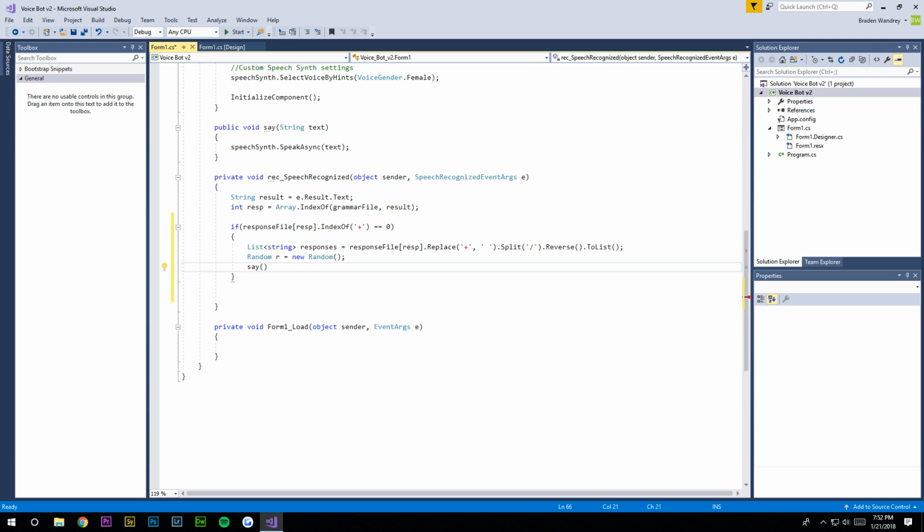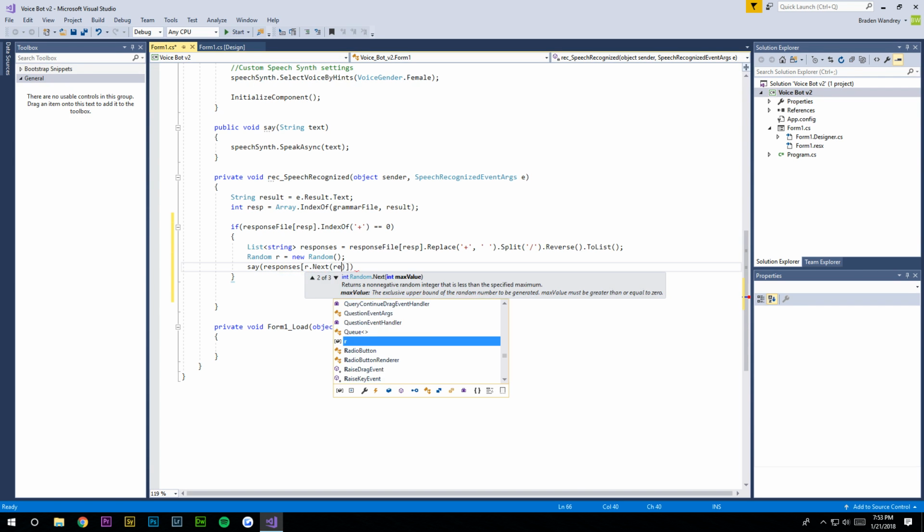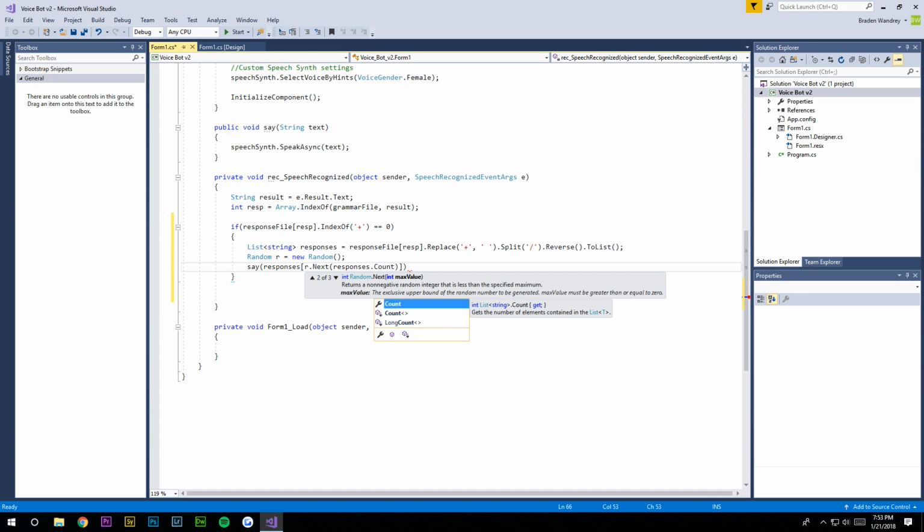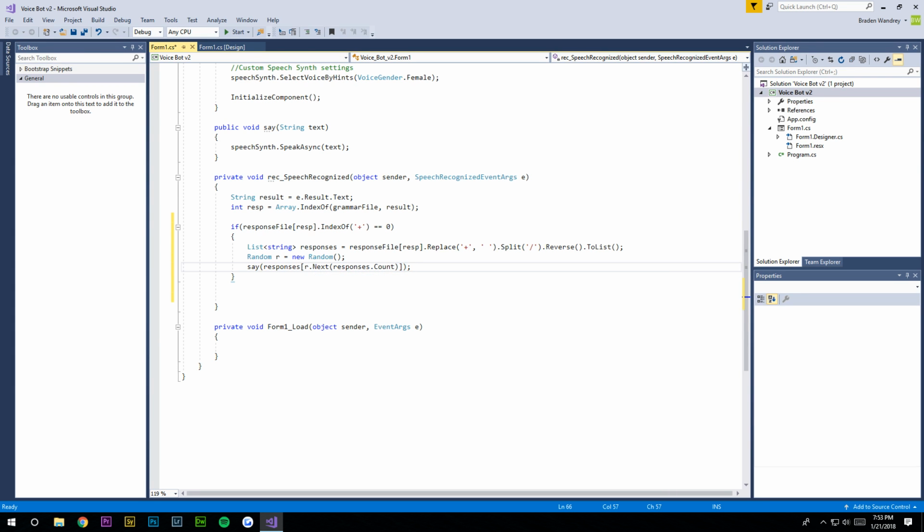We're going to do responses r.next, and we're going to do responses dot count. That's not it. Count. Okay, so now we have written the code necessary. So now let me walk you through what each thing actually does.